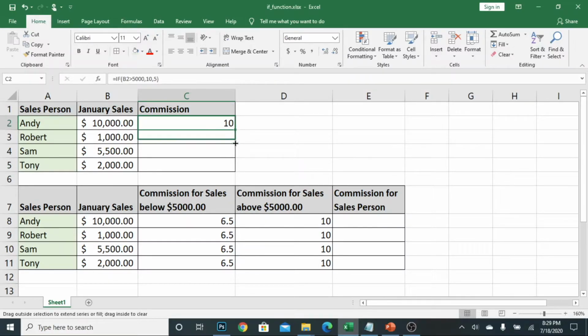Let's copy this formula, and here sales is less than 5,000, so commission is 5%. Here it is more than 5,000, so commission is 10%. So this is how you use the IF condition or the IF function.